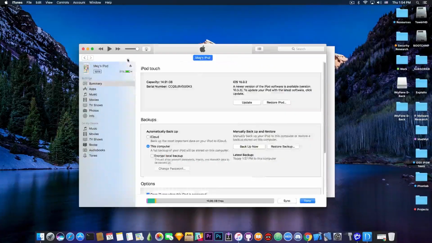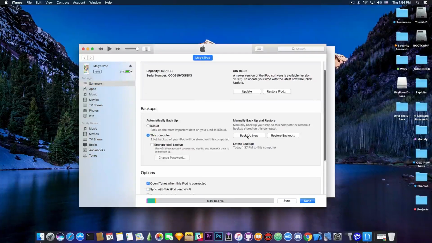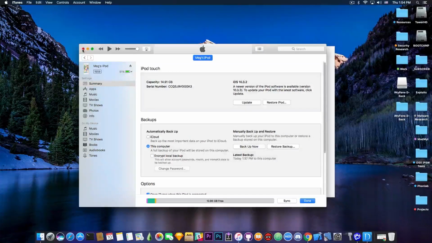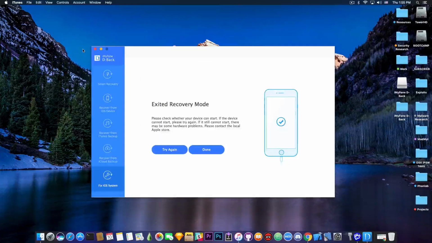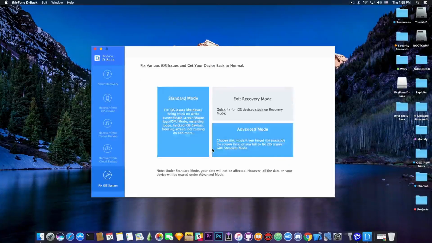Okay, so I see the device in here, and yep, sure enough, the device has started completely, and you can see it works quite nice back again. And I didn't need to actually restore it. So yeah, that's quite okay.